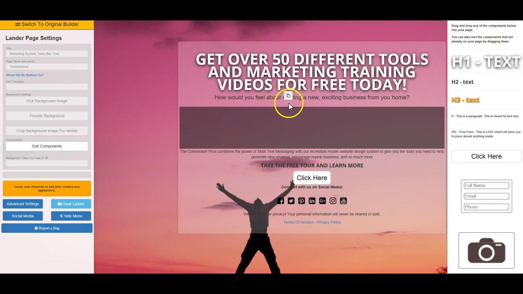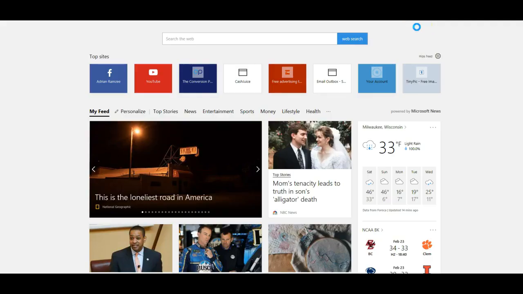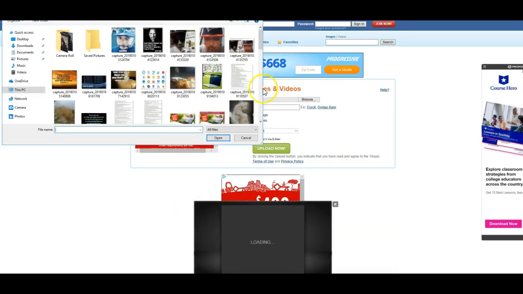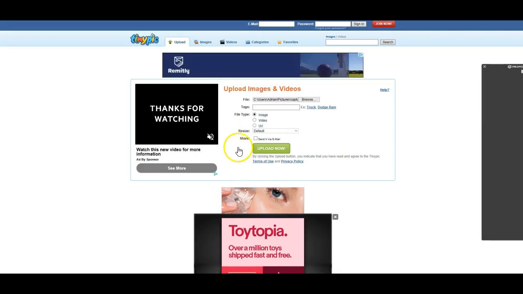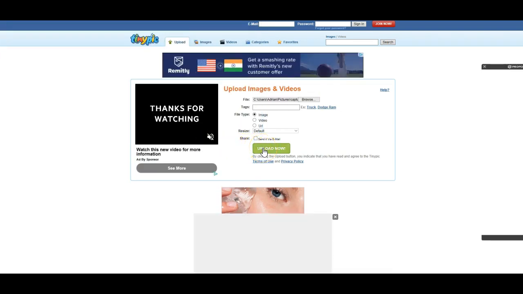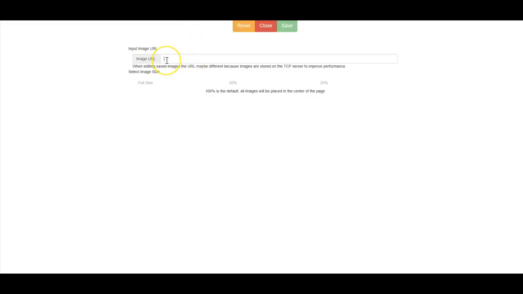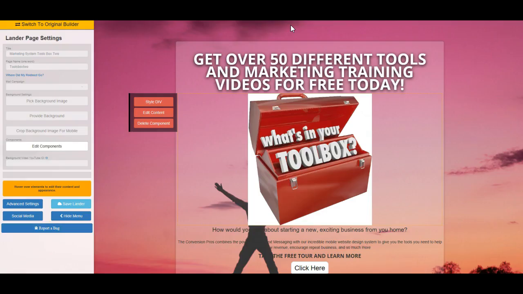And then what I'm gonna do is click on edit components right here, and I want a picture right here. So next thing I will do is click on edit, type in tinypic.com, click on browse right there, and then I'm gonna go down to pick me a picture. Click on open. Click on upload picture. Then I'm gonna copy this code right here. Copy. Okay, then I'm gonna paste it right here. 50%. Click on save.